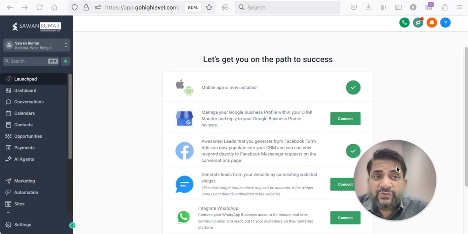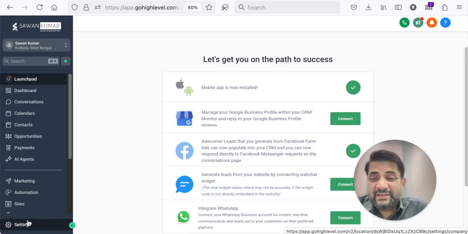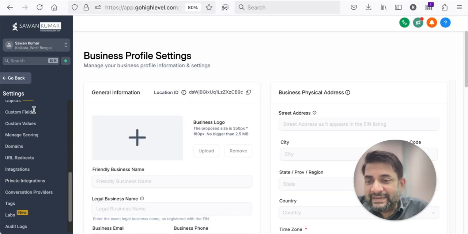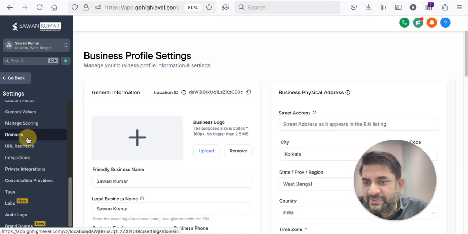Great. So let us walk through how to connect a domain and go live with your Go High Level website. It's very easy, nothing complicated, nothing that you need to worry about, nothing that you need to be very technical about. So I come to settings. Inside settings, you will find the options to add domains.